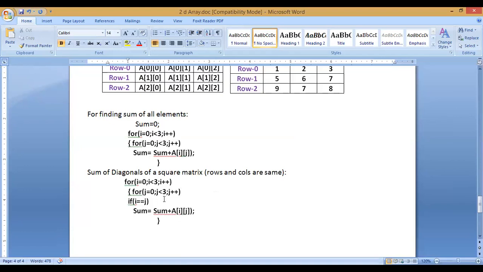I can use only one loop, either the I loop or the j loop. Then I will write here aii or ajj, because this is my square matrix. I and j are the same. So now this is more efficient code, or more optimal code, right? So optimal code will be there when we use only one loop.